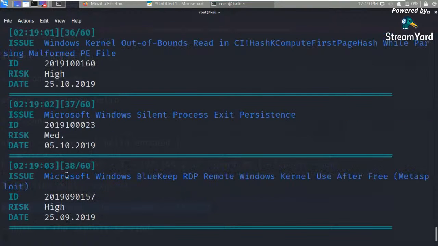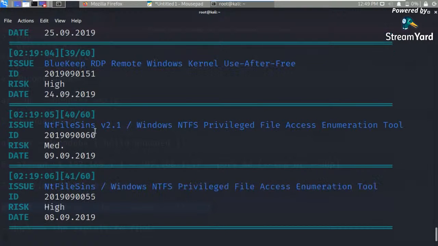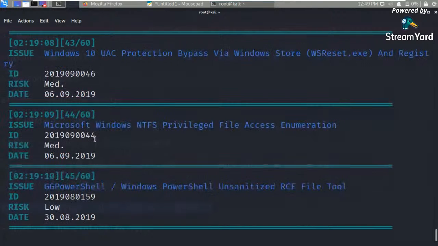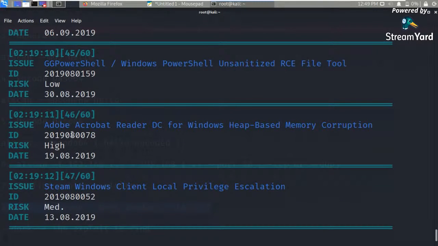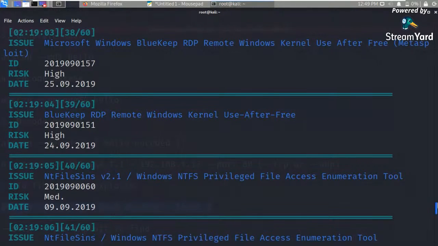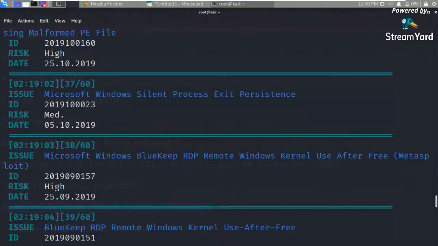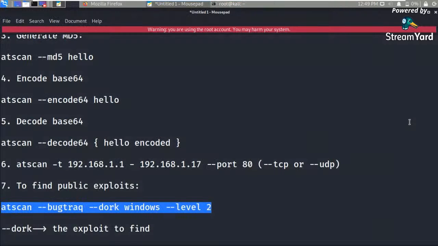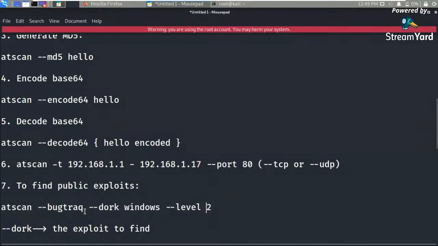This is the high level Microsoft Windows silent process exit persistence, BlueKeep RDP, the EternalBlue vulnerabilities. I just stop it here. The Steam Windows client local privilege escalation, the risk is medium. You can find results not only for Windows but also for Linux, Solaris, BSD, AIX. There are lots of operating systems, Unix as well.